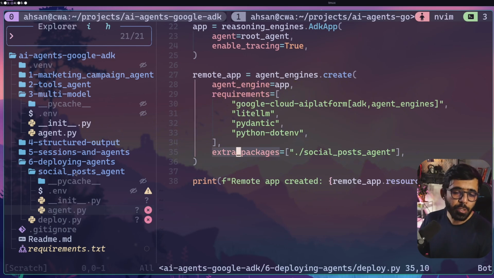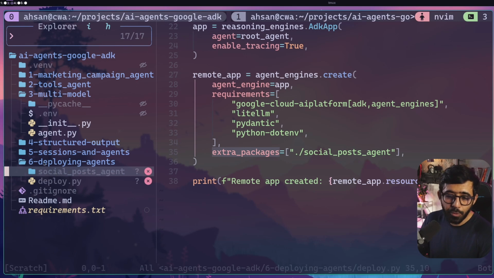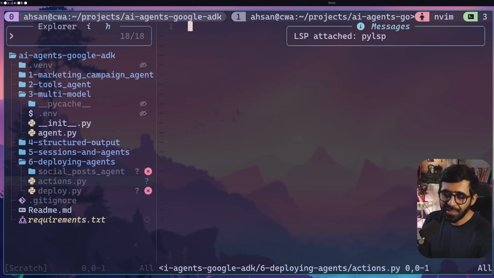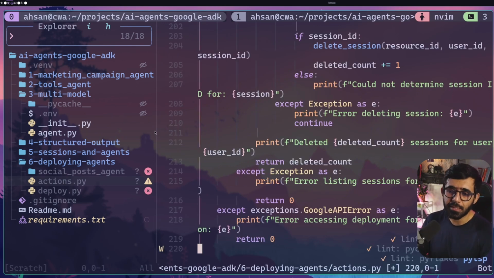So the first thing I'm going to do is create a new file. I'm going to call this actions, and I'm going to do it in the 6 deploying agents folder instead of the social post agent, alongside deploy.py. So we are going to call this actions.py. In here, I'm going to paste the code directly, so you can find the same code in the main branch in the GitHub repository. Just go there, copy the actions.py file and paste it here. We don't have to write it from scratch because that's going to take too much time.